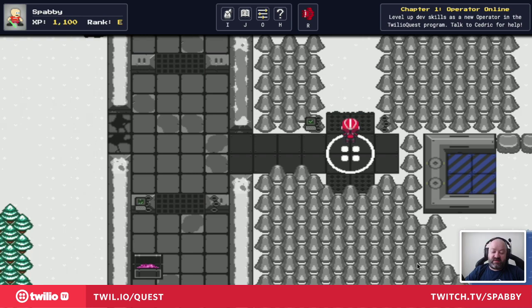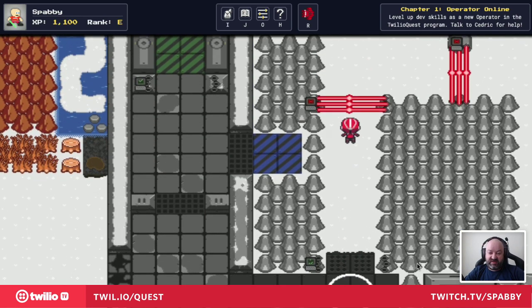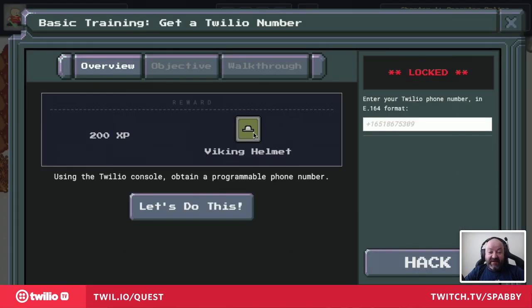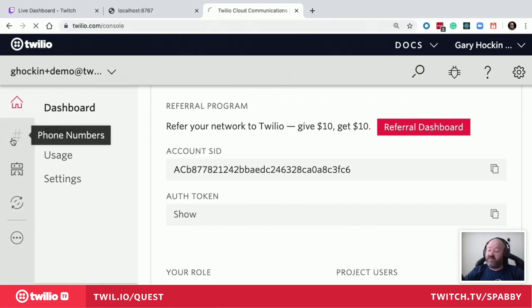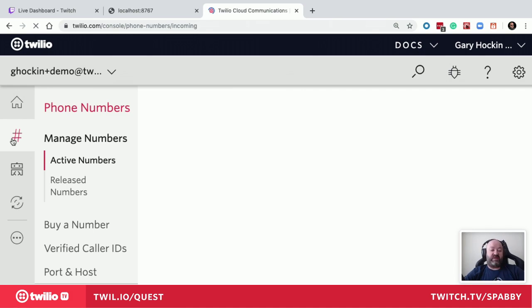Okay, so now the game's linked to my Twilio account, we can start to do the interesting stuff, right? A Viking helmet. Now we're talking. This sounds better. So, using the Twilio console, obtain a programmable phone number. Okay, we can do that. I've done this before, so this should be relatively easy.